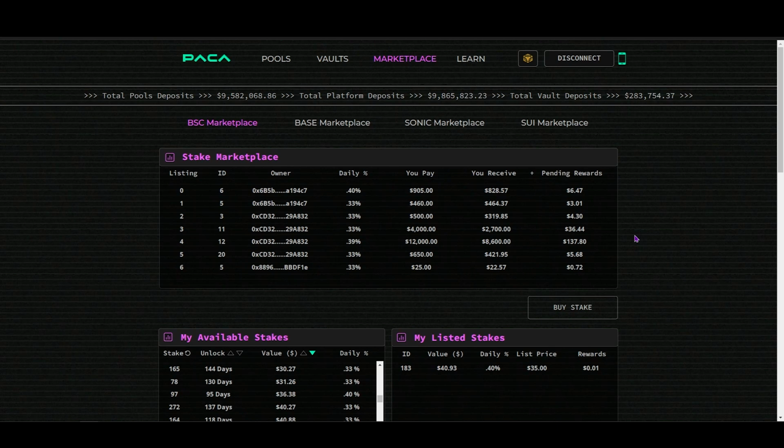Process couldn't be too much easier. It's been super successful. We've had well over 100 stakes sold since we launched the marketplace. Everyone seems to be loving it so far. So check it out and happy investing.